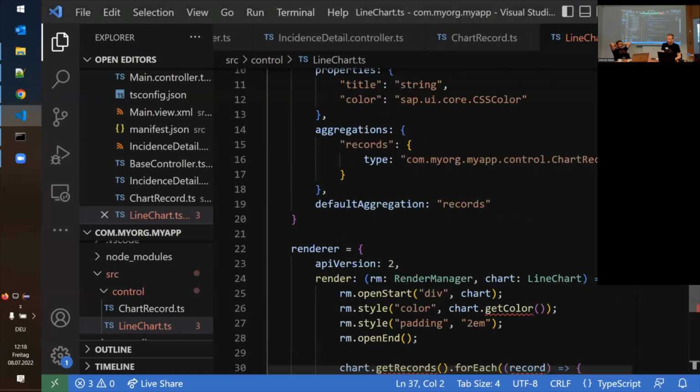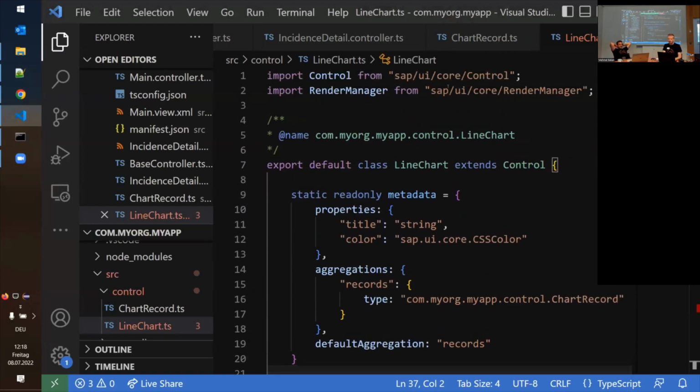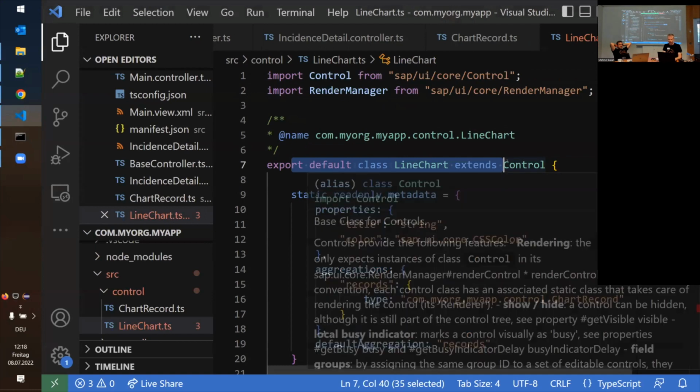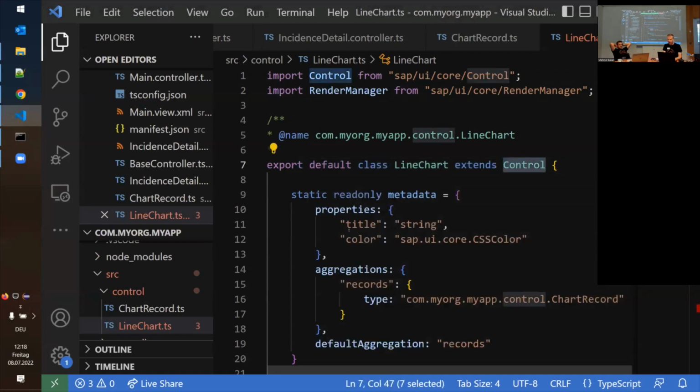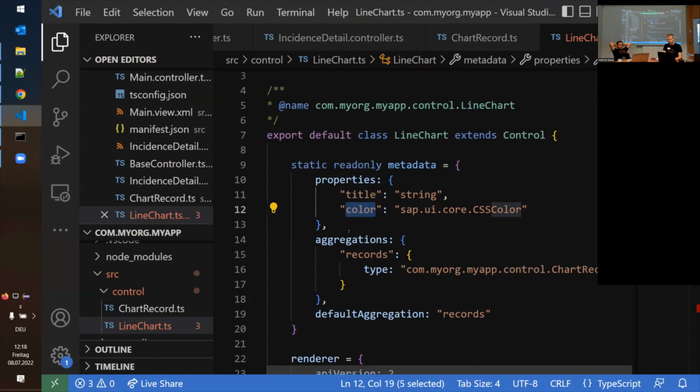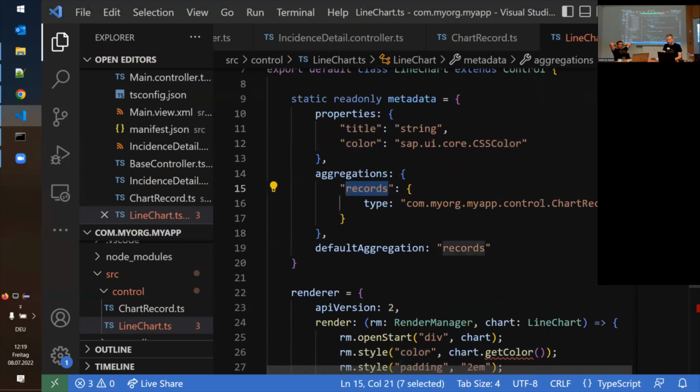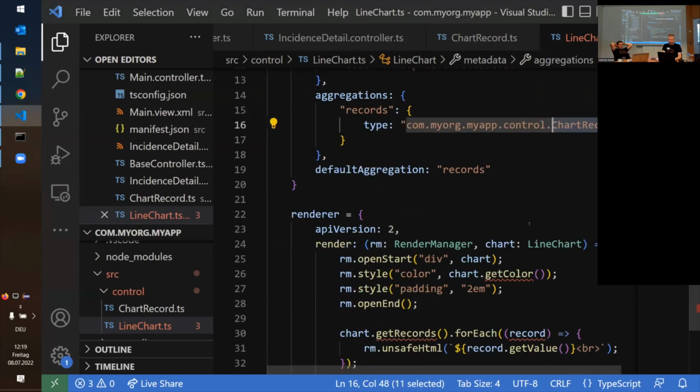Okay, so the overall frame is the same as for the other one, for the chart record. We have the imports in the new JavaScript style. We have the class definition. We inherit from control here. We have the metadata, so we have a title and a color property for this chart control. And the records aggregation, which aggregates the chart records, the single data points of the charts. Then we have a renderer.